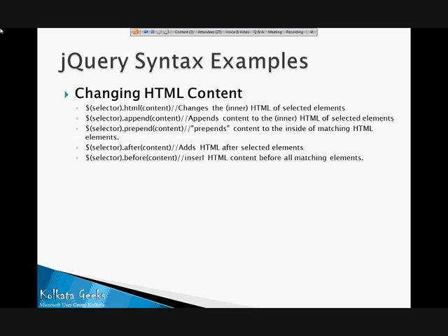You can see here available some selector, HTML content. To use these methods, we can manipulate HTML in our application. I'm going to show you a little demo of it.